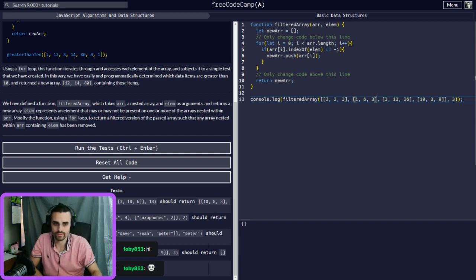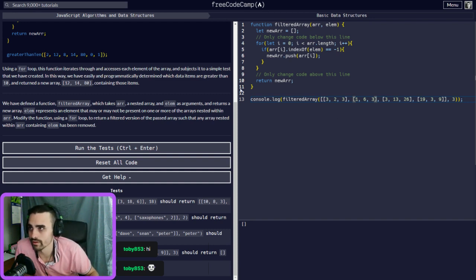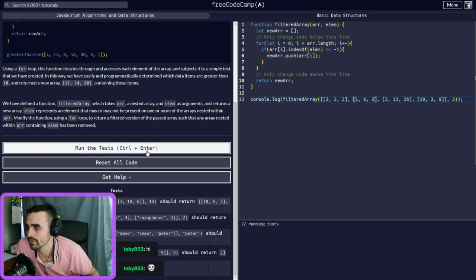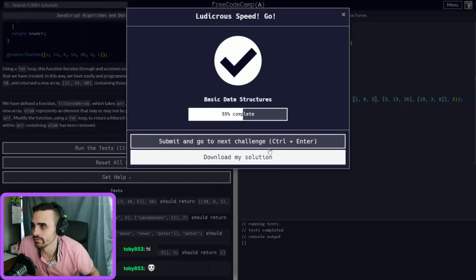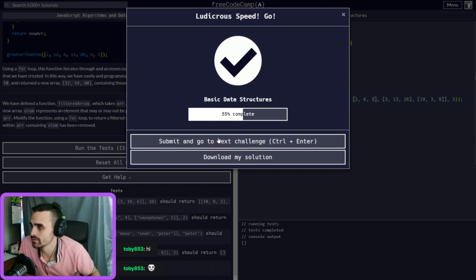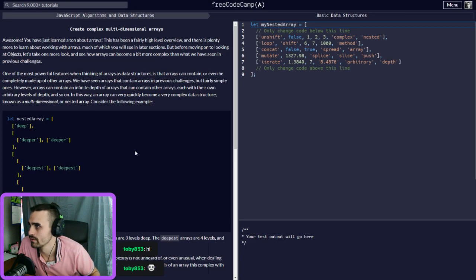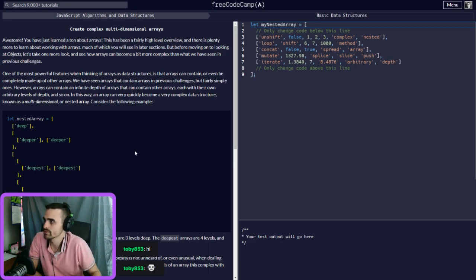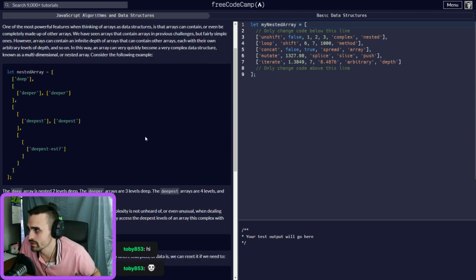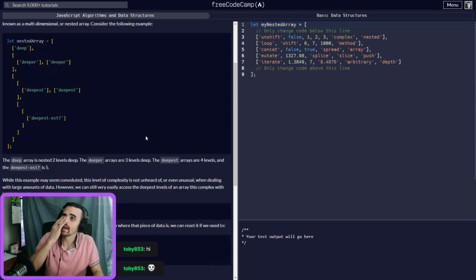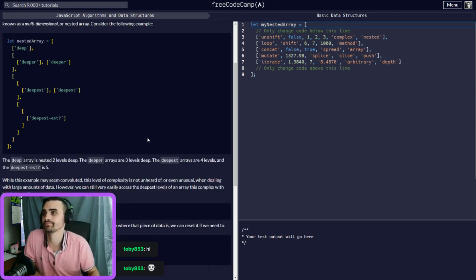Boom. Nice. It probably took a little longer than I thought, but you know what? Oh well. It finished. So at 55, that was a hell of a challenge just in itself. Okay, so awesome. You just learned a ton about arrays. Great. The way I'm looking at this, create complex multi-dimensional arrays. I would absolutely love to.